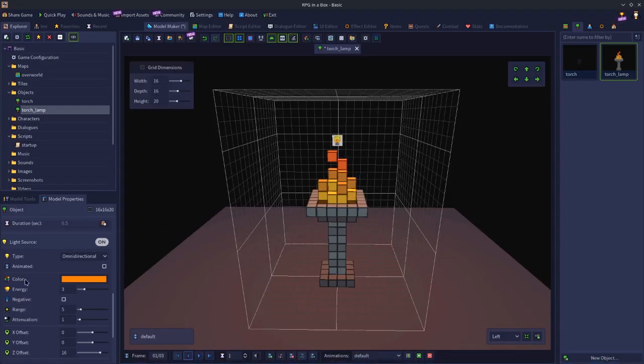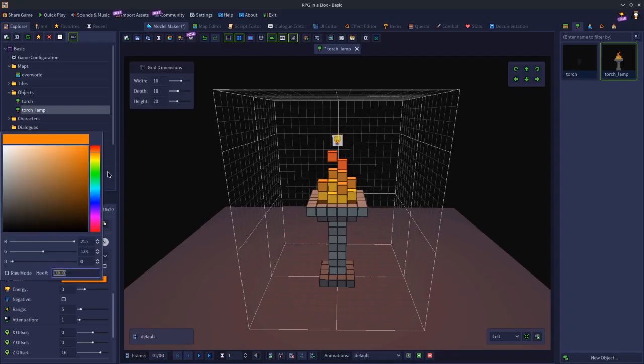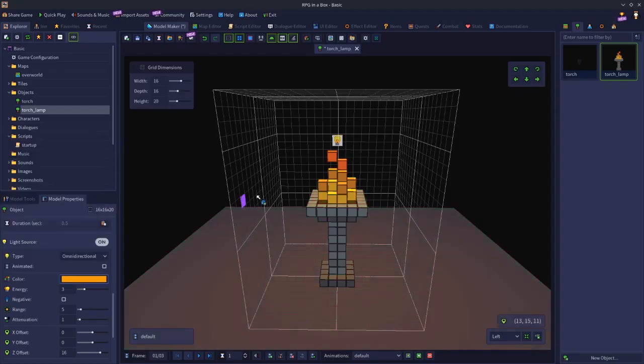Next, we have color. Should speak for itself. It's the color of your light. So in this case, it's a sort of orangey glow because it's coming from a flame, but you could set it to white if it's coming from like a fluorescent light bulb, or green if it's coming from something spooky, or whatever you want to do, right? So let's put this back to a sort of reddy orange. Next, we have the energy, which is essentially the brightness.